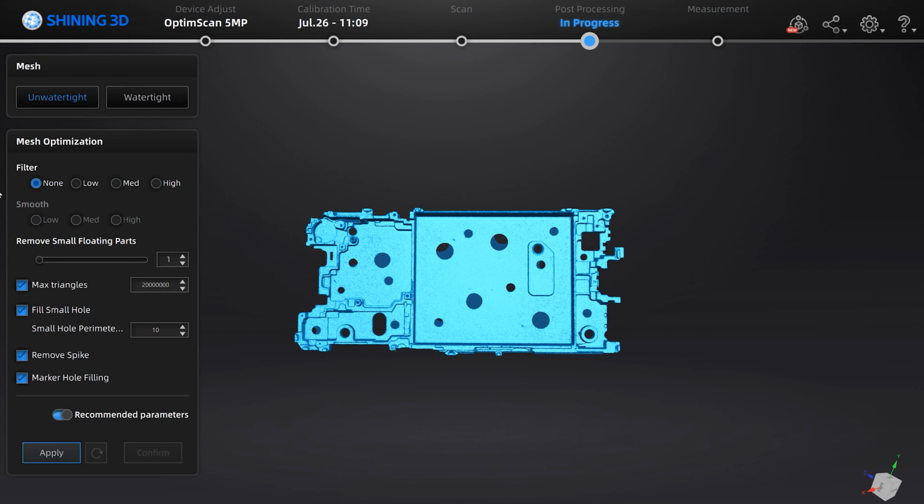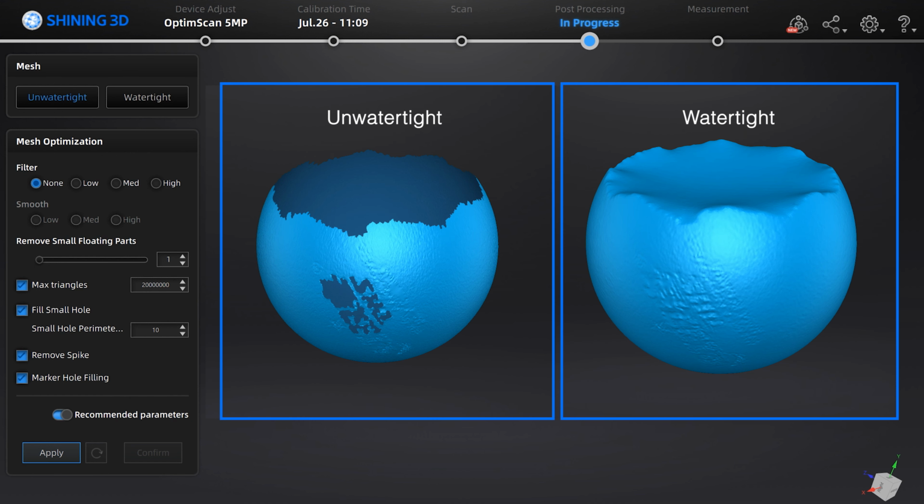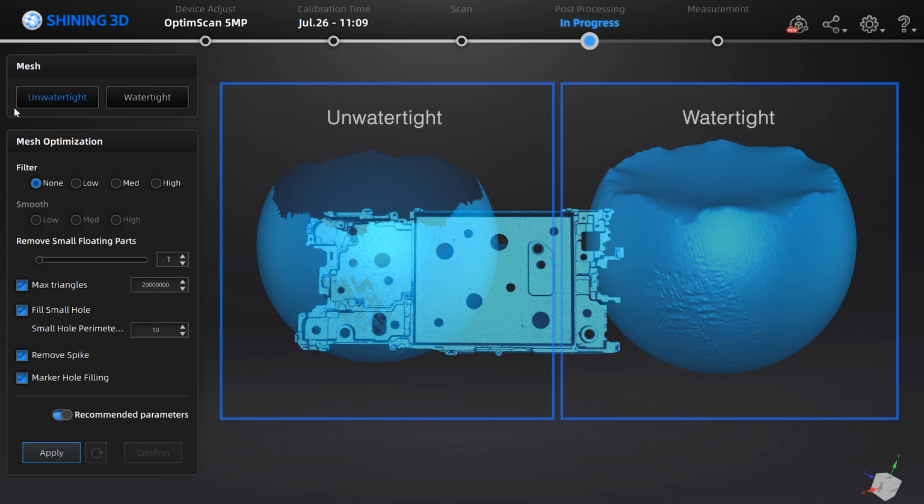We provide both unwatertight and watertight options. Watertight will fill all the holes automatically, and the model can be directly 3D printed. Unwatertight is an unclosed model that stays the way it is scanned. Processing time is shorter than watertight.